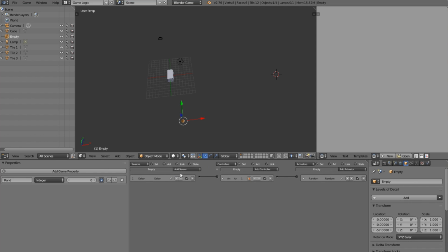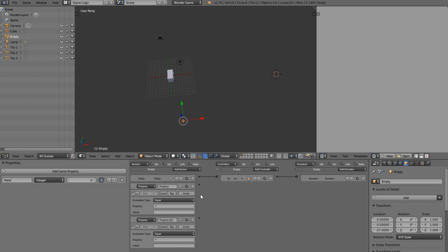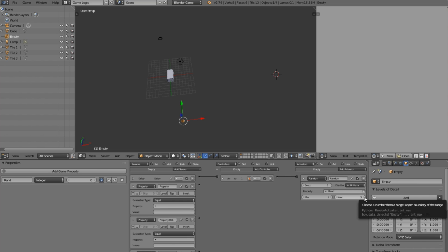Well, what we can do is add a sensor, and this is going to be a property, and for every single tile we're going to need to do this. By the way, the amount of randomness you want here depends on your tiles. If you had one more tile than me, you'd have it 4. Depending on how many tiles you have, you want bigger values. It's pretty easy to understand. The more tiles you have, the more numbers you have here.